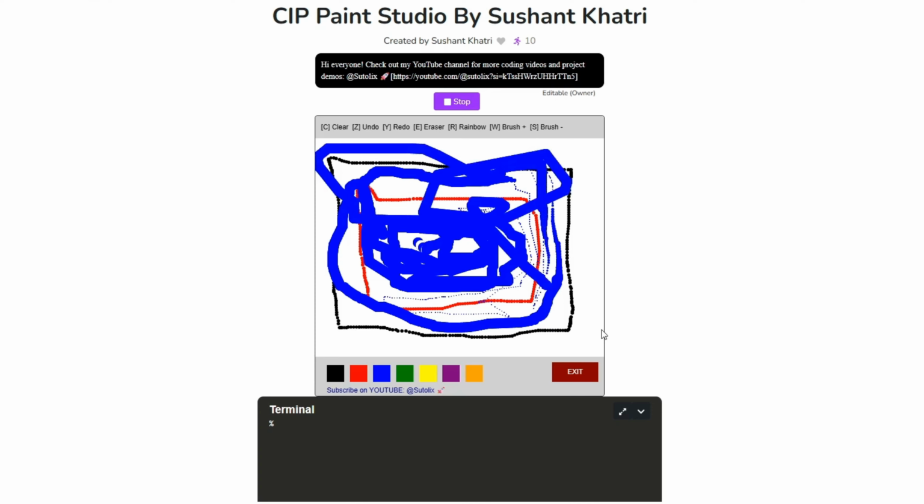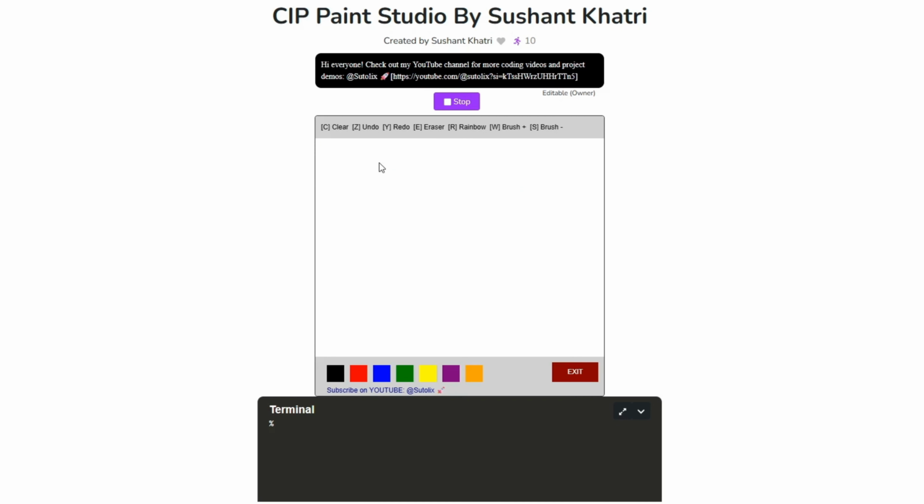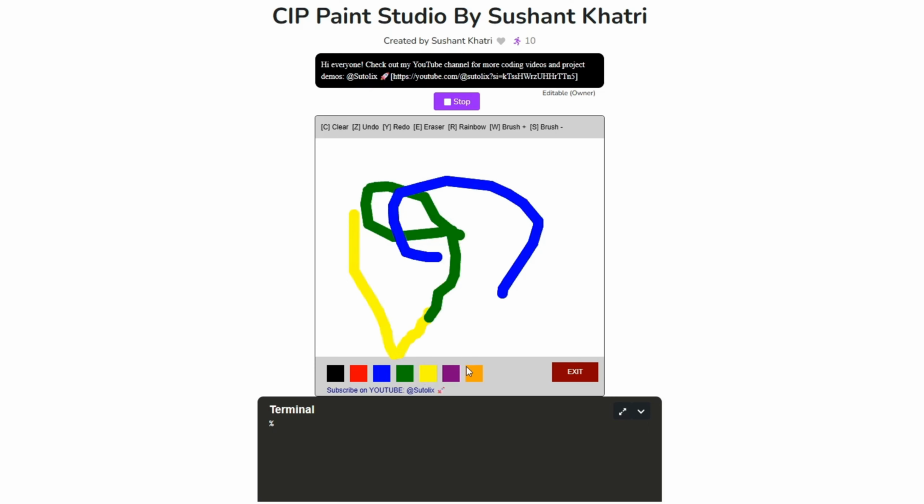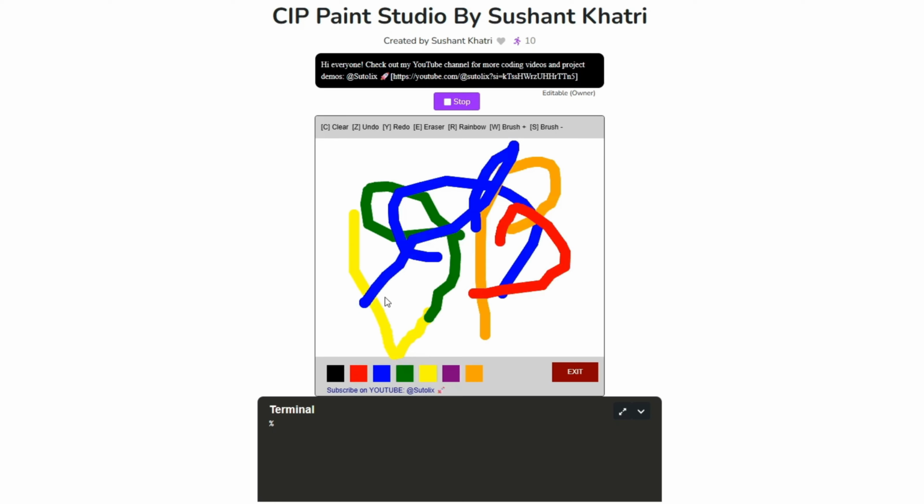Let's do something random. Dot dot. As you can see, let's make it clear because it is not looking good. When we press C, it gets cleared. Let's draw something random.